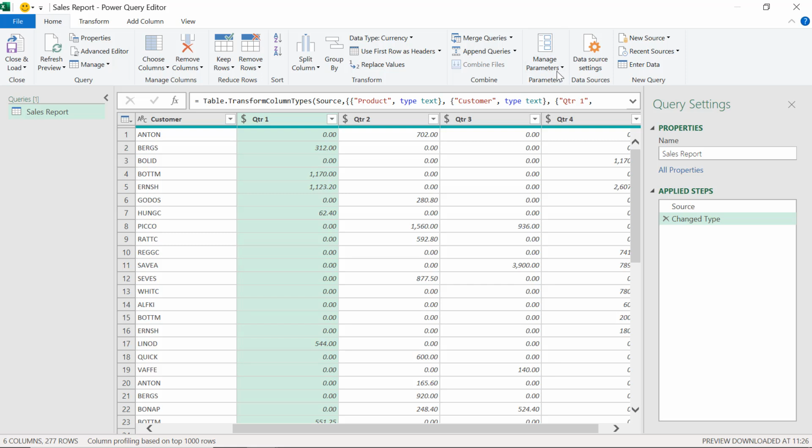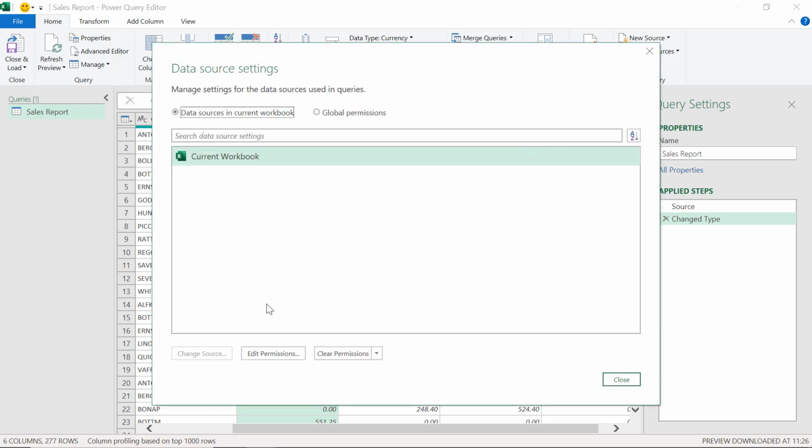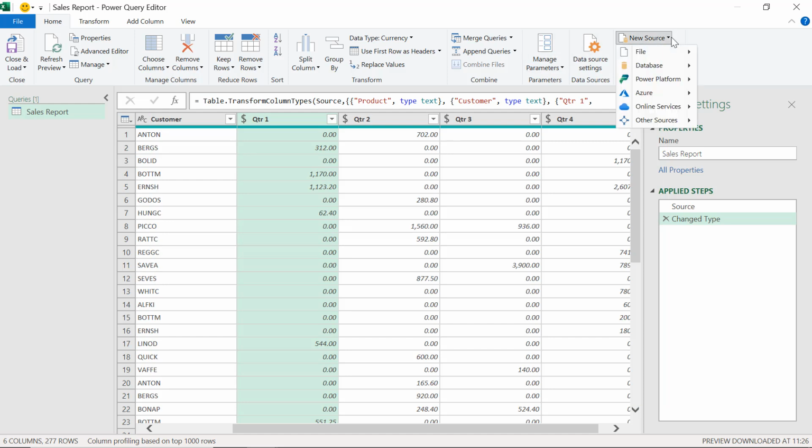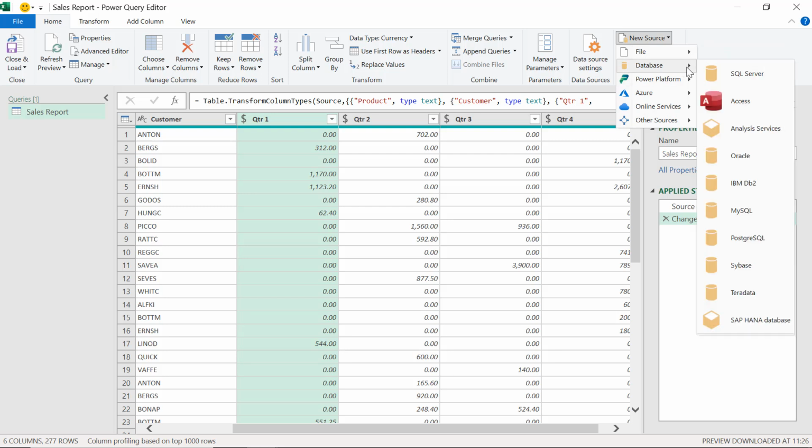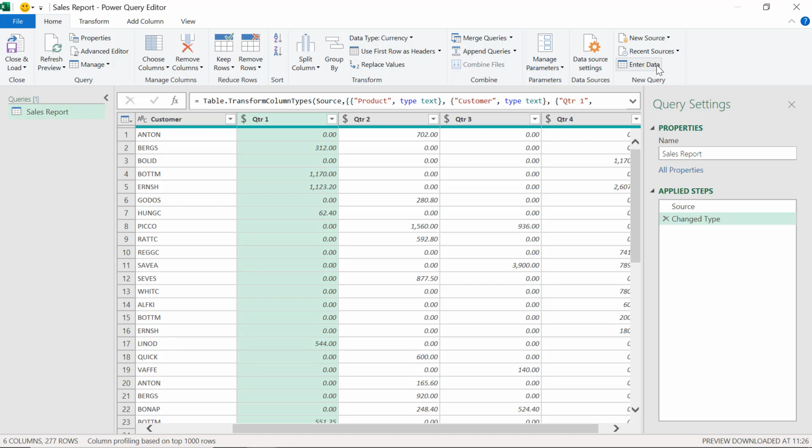Next, you can create the parameters also. Data source settings also we have. See, from where we are taking this data source, and permissions. And there is a new source. From this new source, you can import the data from different sources. For example, I can take from Excel, text files, XML, JSON, PDF, SharePoint, SQL Server databases, Access, Oracle, IBM DB2, Sybase, Teradata. Any data, you can load it. And you can create the table also by using this enter data. So these are all options from the home tab.